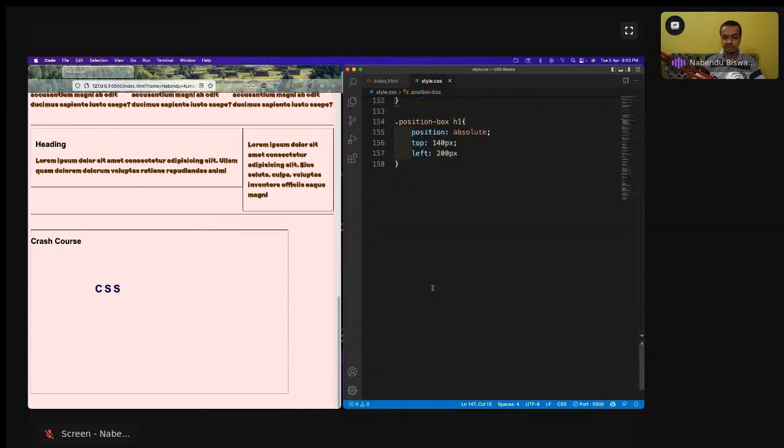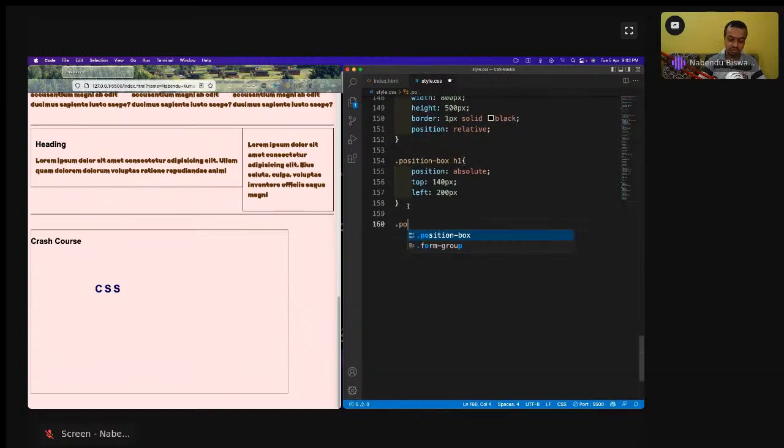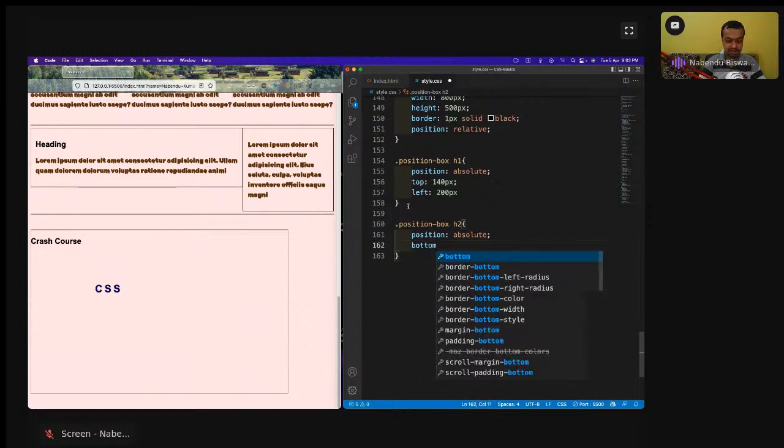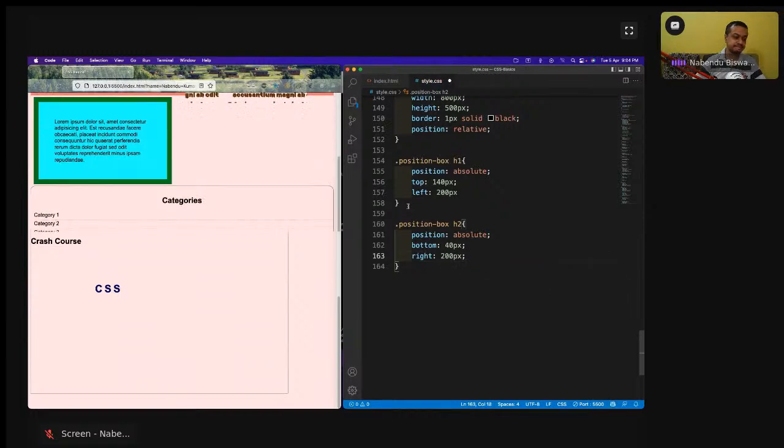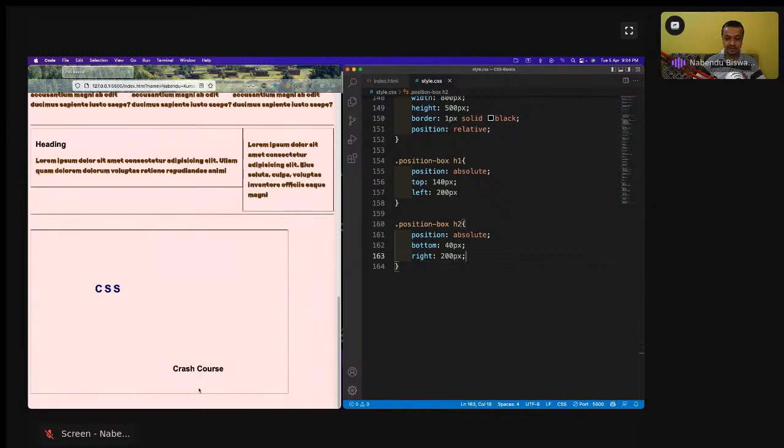Similar to this, I will have this dot position box and h2 as position absolute, and since I have access to other properties also, let us use those. I will use the bottom as 40 pixel and right as maybe 200 pixel, and save it. So it will be done like this. Bottom as 40 pixel, and from the right it is doing 200 pixel. So this is how it works.